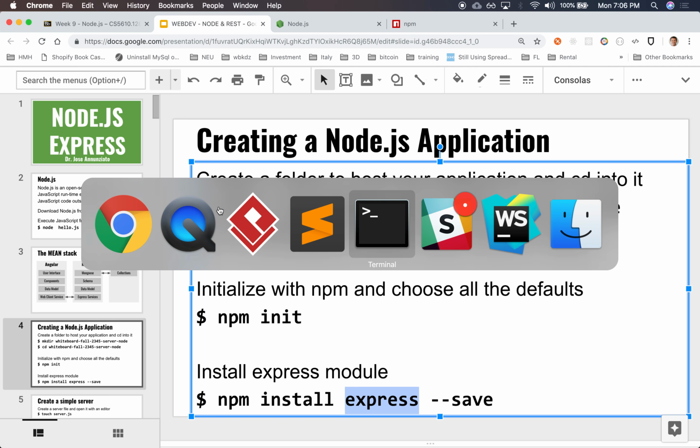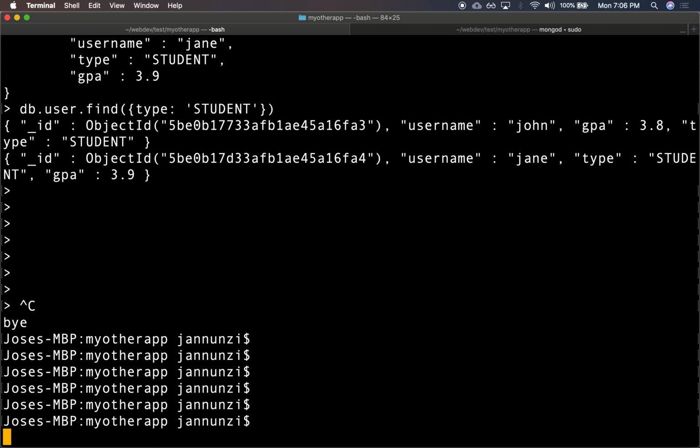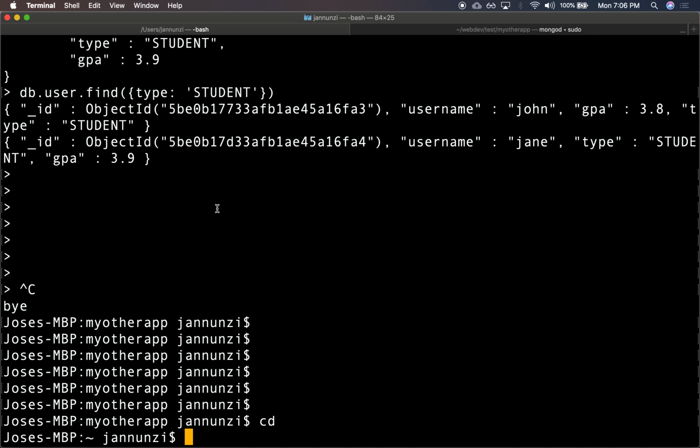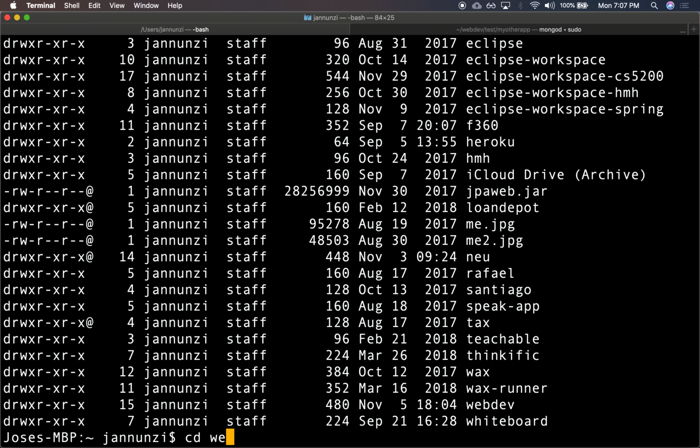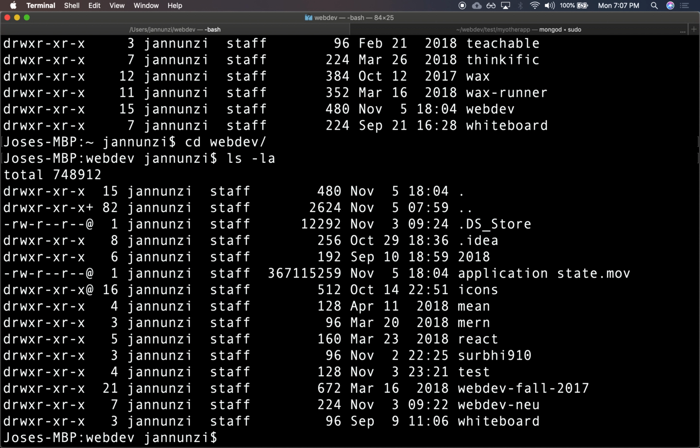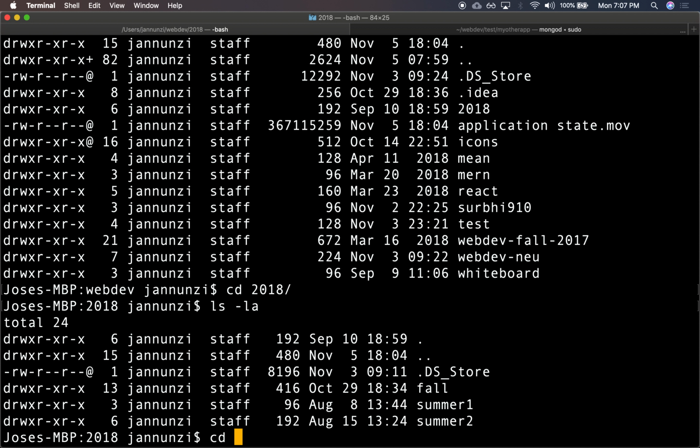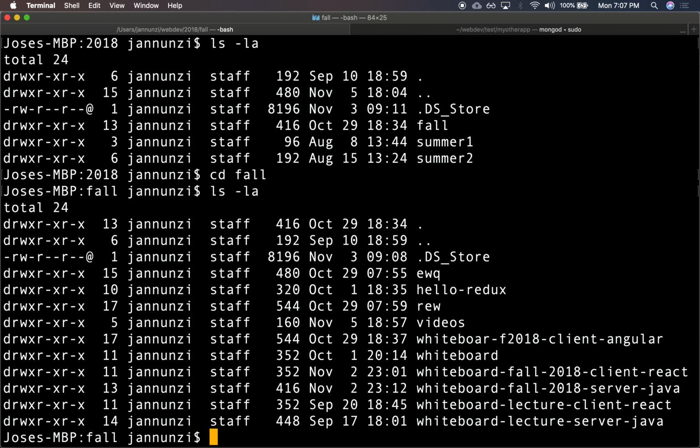So let's do that. Let's head over to webdev, and let's go to 2018, and let's go down to fall. And in here, we'll create a directory that we're going to be using to implement a middle tier, a server, right, implemented using Node.js. We already have a server implemented using Spring Java, right? In this case, we're going to create one using Node.js instead, right?